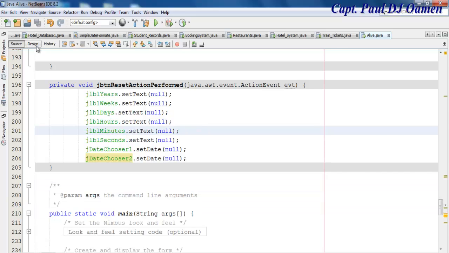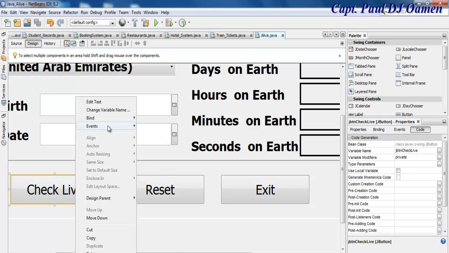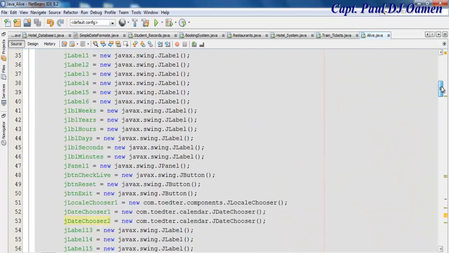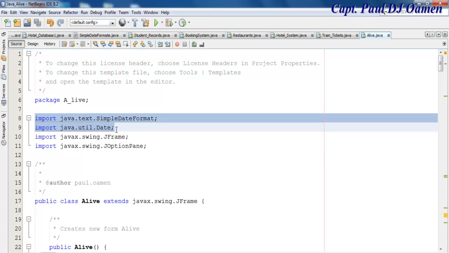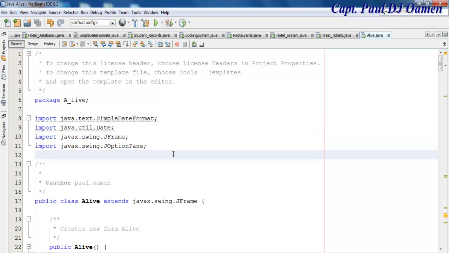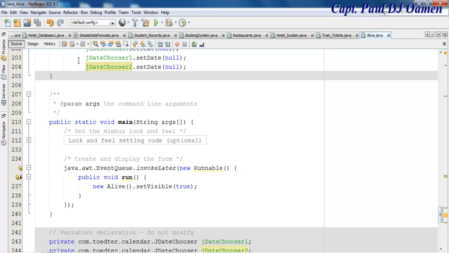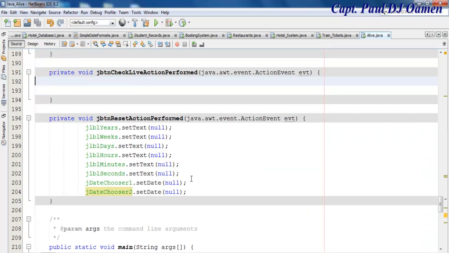Okay, now let's take care of this. This will do all the calculation for us. Now right click and select event action performed right there. The first thing we need to do is make sure we import as follows. These two must be imported, else there will be an error. Okay, now let's come back in there. Double click on it. There we go. So I'm going to now enter as follows.